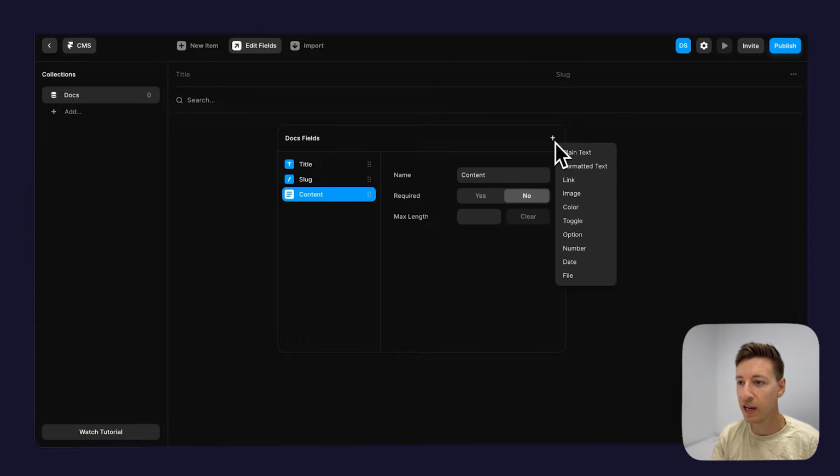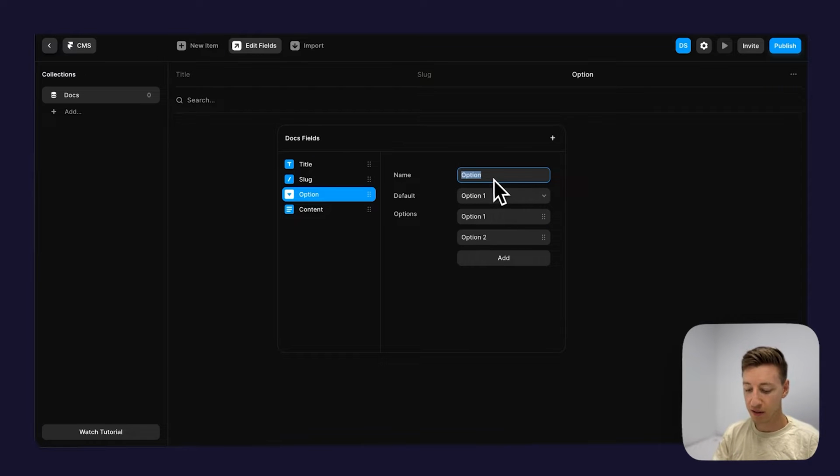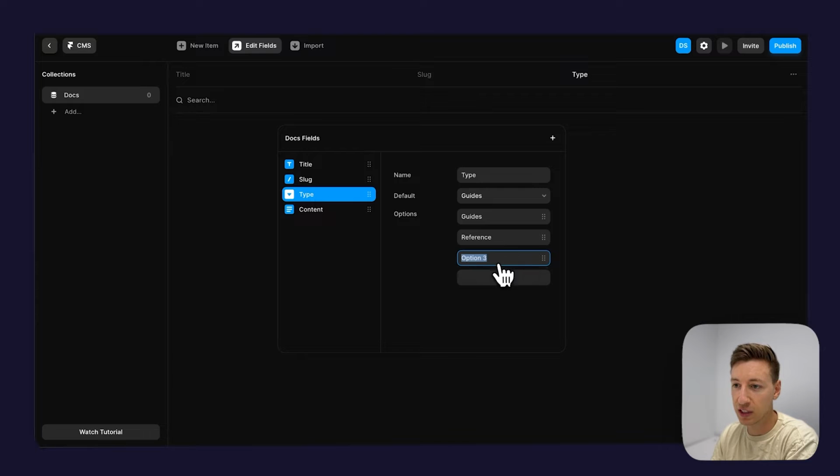So the only thing we want to add in here is an option selector. And this is going to be for us to define the type of doc that we have. So for this example, we really only have two. We have guides and reference. So if you have more in your docs, you just click add here and you can define it as you need to. Components, for example. So I'll remove that. And this pretty much sets up our CMS.